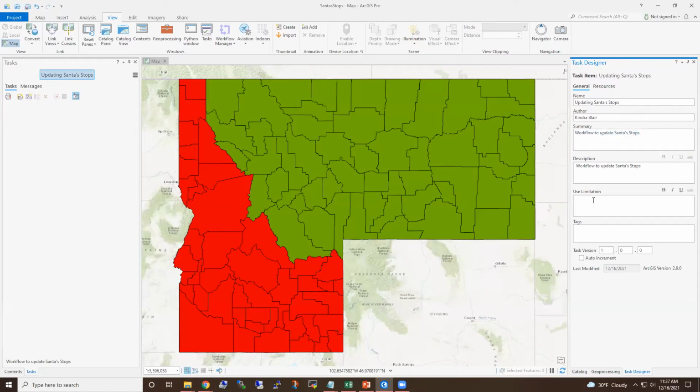A use limitation, we're going to put elves only. And we can add a few tags. So we can put Santa in there, Christmas Eve, and whatever we want.